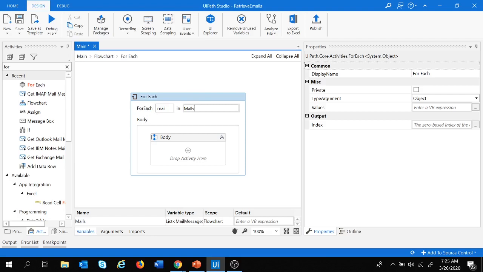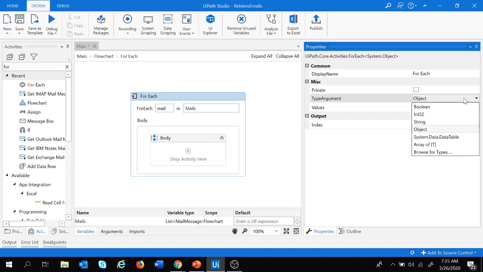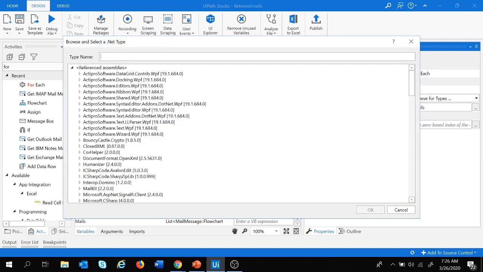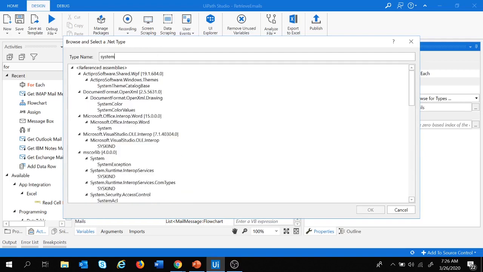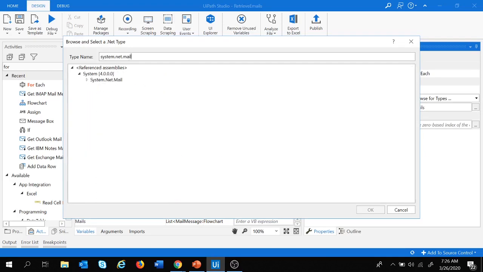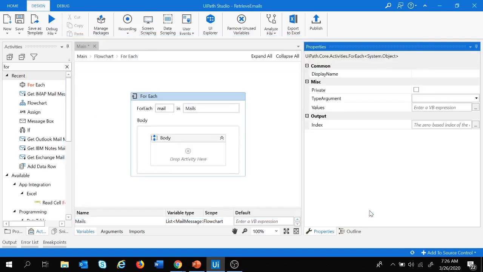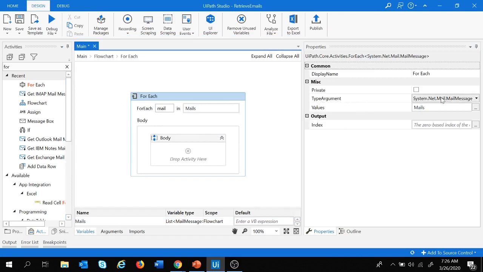And after providing for each mail in mails, in the properties section, we need to change the type of argument. So what type of argument do we need to select? Let's select this drop down and go for browse for types, and from here we need to select system.net.mail.mail message. So we need to select this one. Let's click on OK. You can see the type of argument has been selected as this.